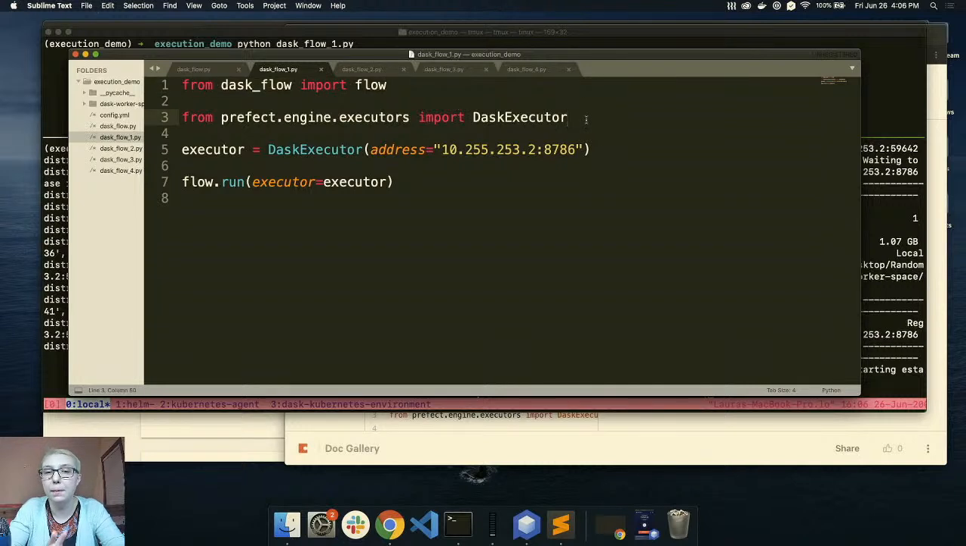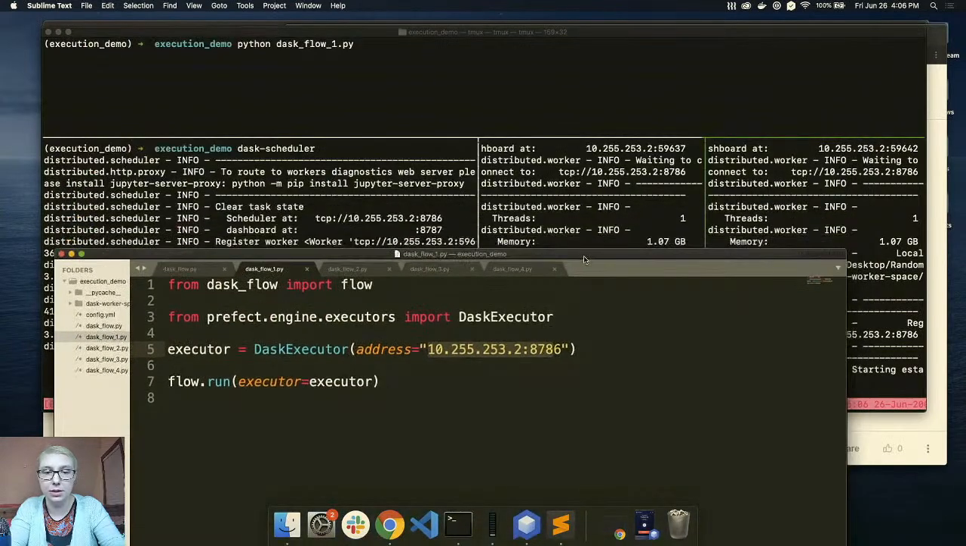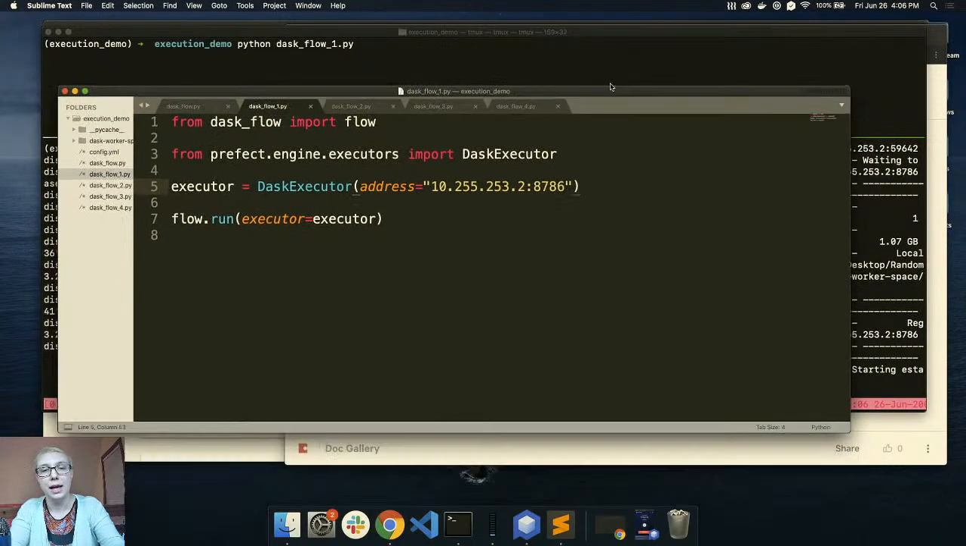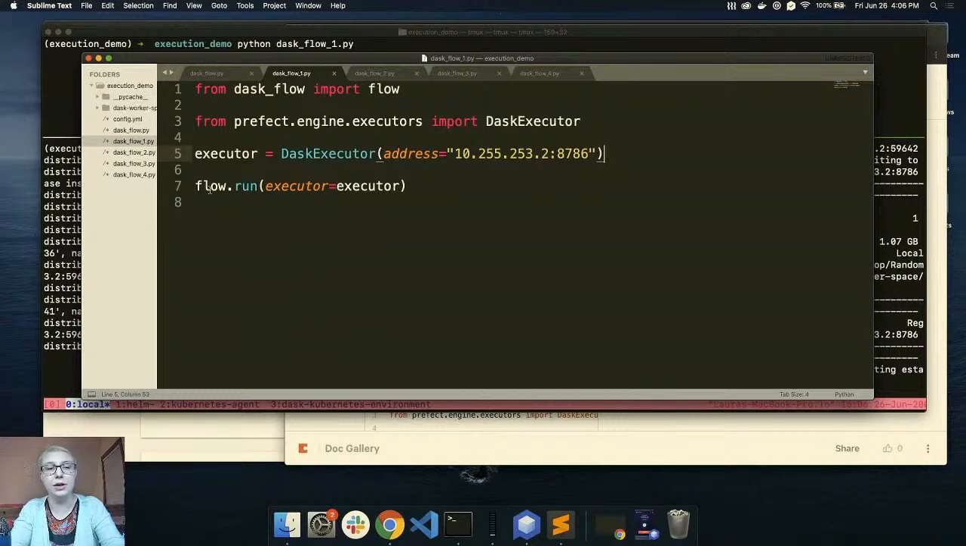The important points that are going on here is that I'm importing the DaskExecutor class from prefect.engine.executors. And then I'm passing it this same address, right? So let's see if we've got room to look. But yeah, 10.255.253.2, port 8786. So this address is telling this Dask executor object the address that corresponds to this Dask scheduler that I just started. And then in our last line here, line 7, we're going to call flow.run and pass in as the executor for this run the executor that we just created on line 5.